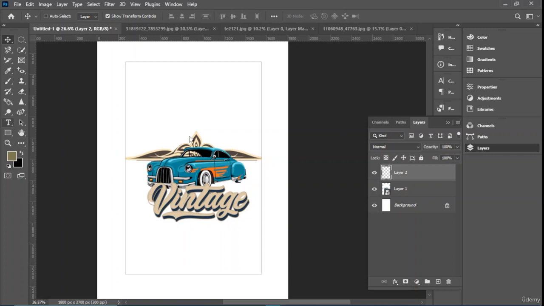Okay, I'm going to click on this text tool. Your cursor will turn into this now. Right click on it or left click on it. What I'm going to do is type in retro vibes. Okay, retro vibes.